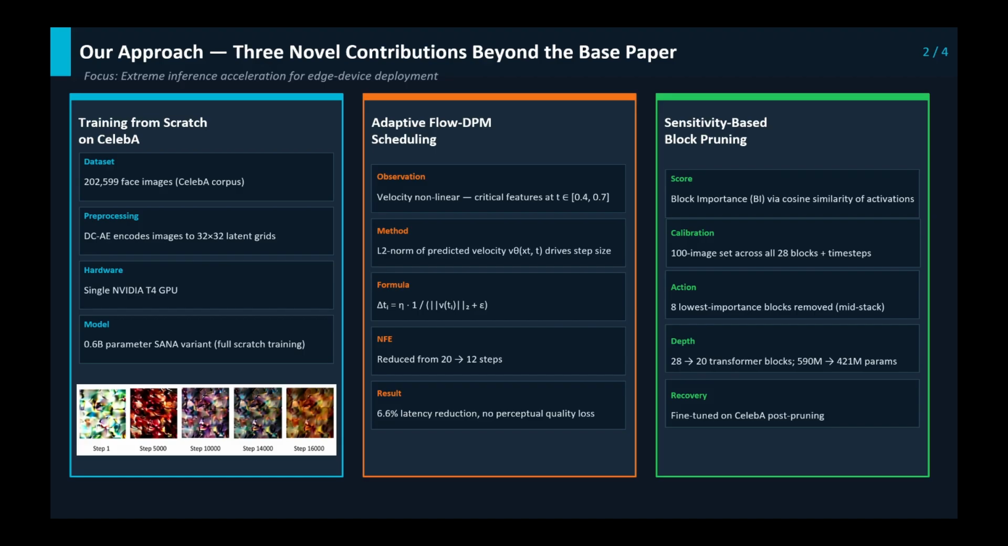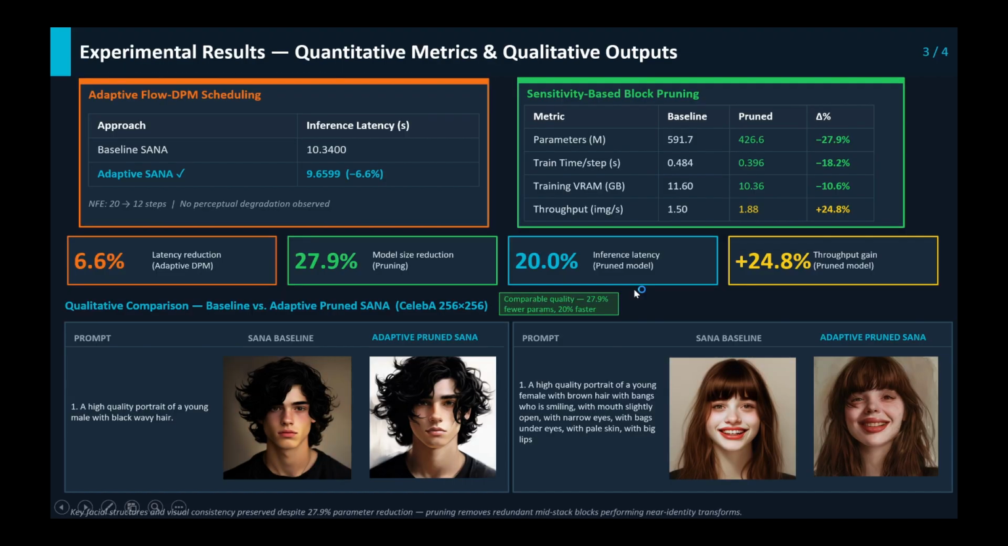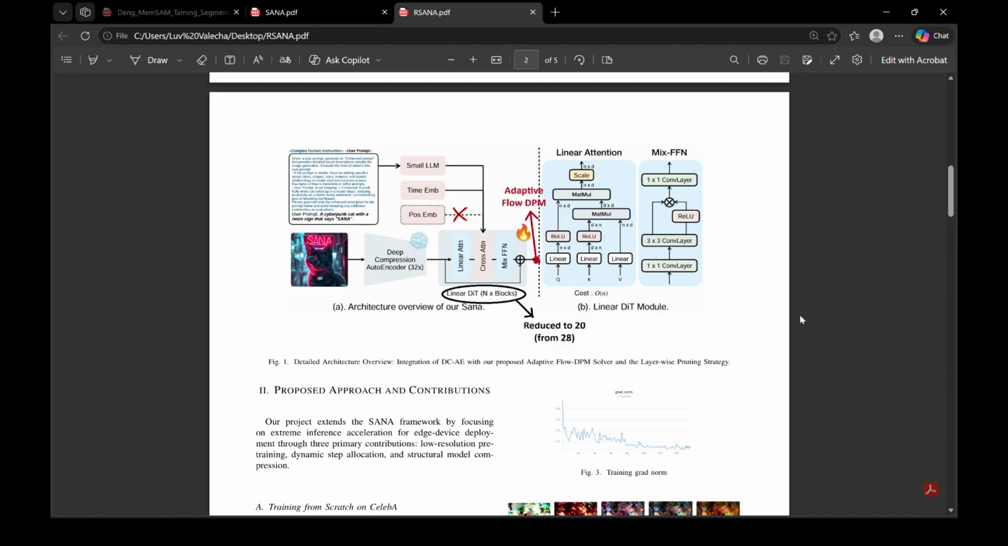Results showed around 27.9% model size reduction, 20% inference latency reduction, and a 24.8% throughput improvement while maintaining visual quality. Here is a visual comparison of the images generated by the original Sana baseline model and the adaptive pruned Sana that we fine-tuned. As we can see, the key facial structure and visual consistency is preserved despite the 27.9% parameter reduction. Our final architecture looks something like this.